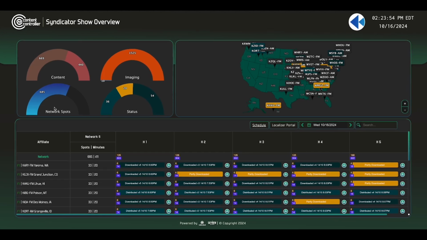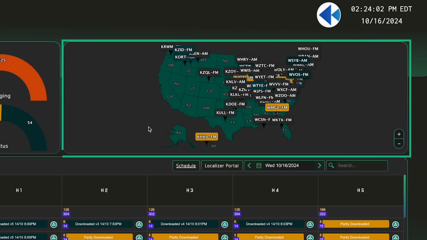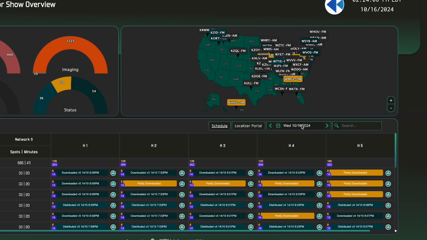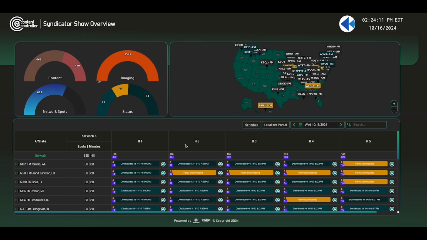This page is what the content creator or show host would use, and it's called the Syndicator Show Overview. The host would be able to see a map of their affiliates and a list of all those stations down here based on date, in case there are different affiliates on a weekend versus a weekday. Depending on how the show is broken down, you can split these segments up hour by hour. If there are commercials included in the show, you would be able to see when all the commercials are loaded in as well. The most important part here is the show status.